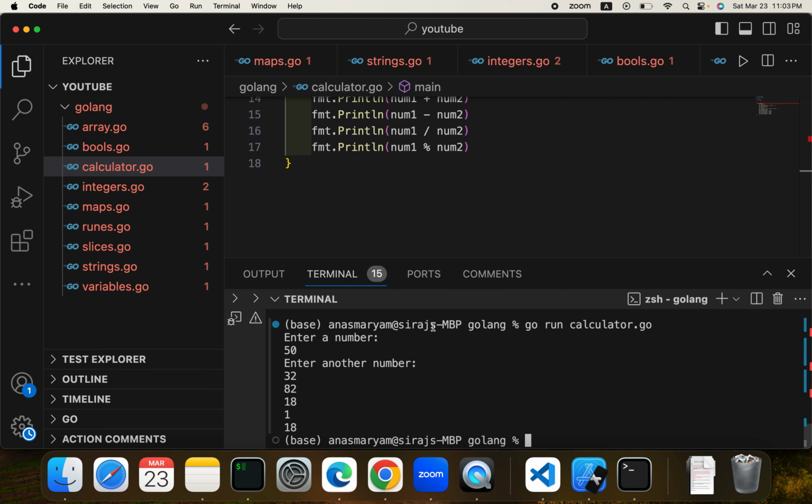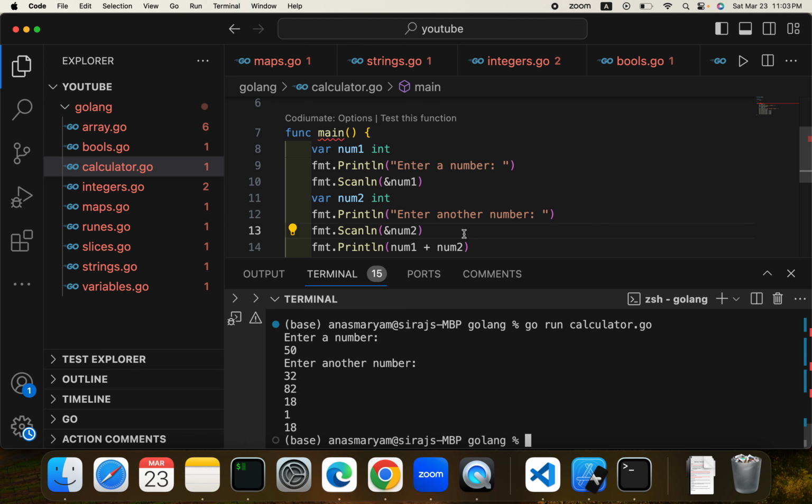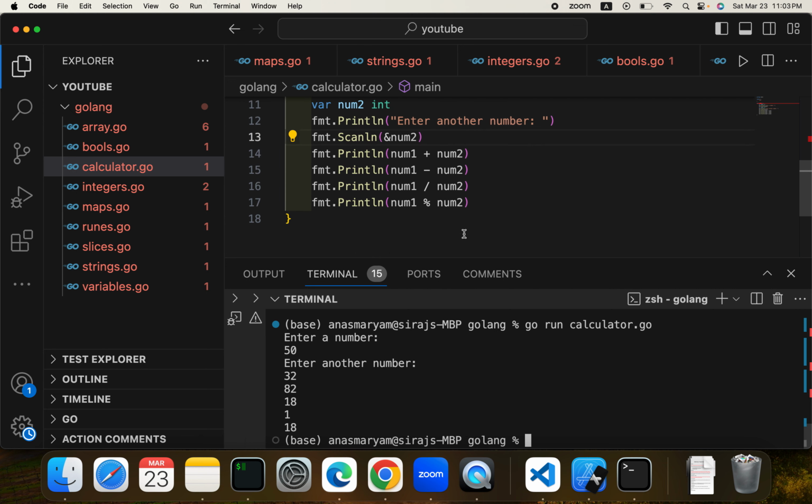Okay, so we have successfully created a simple calculator using user input, memory storage and memory addresses, which I explained in my previous videos. And then we're just calculating this, and that was just simple.